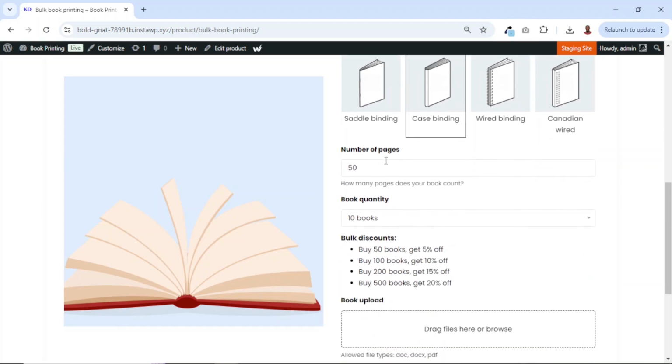Next, we have number of pages, and right here I have 50. That is the default number of pages. So any customer that is coming to print their book with me, the minimum number of pages they will get is the 50. Take note, here you can set it to whatever number of pages you want. You can even make your minimum to be 5 pages, your choice.